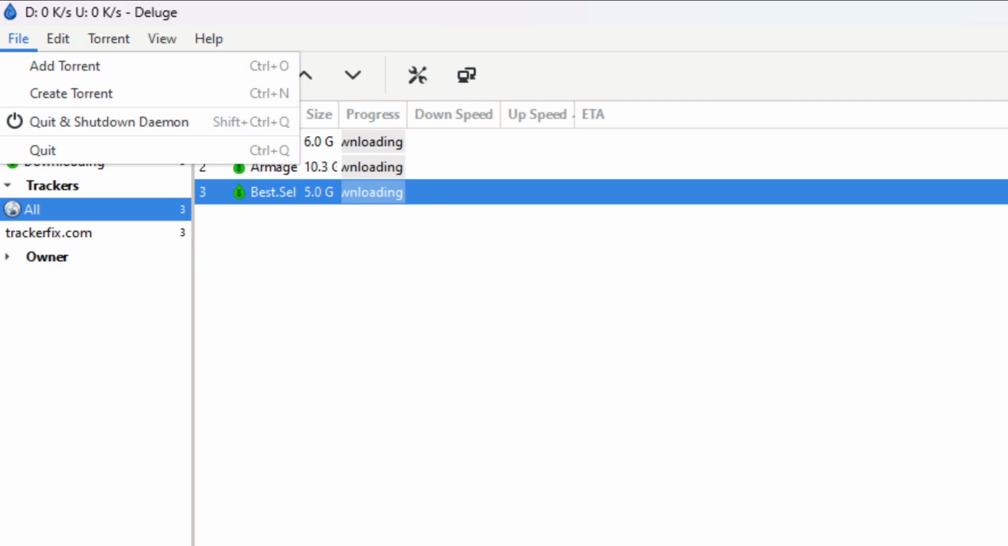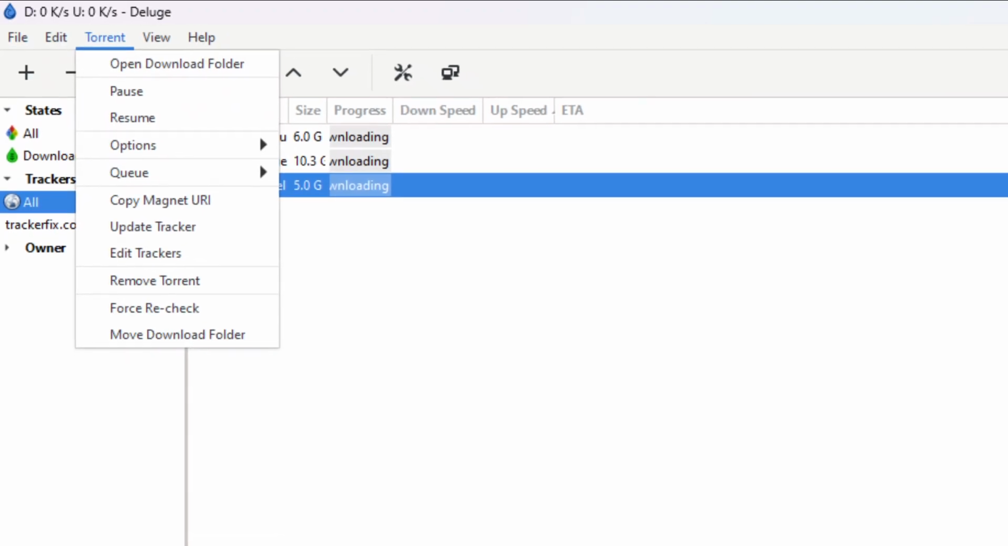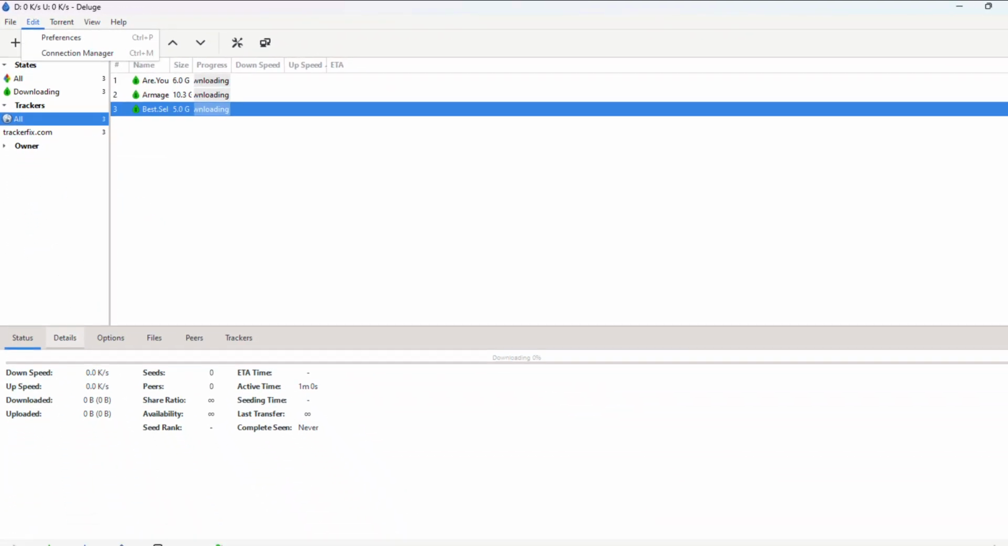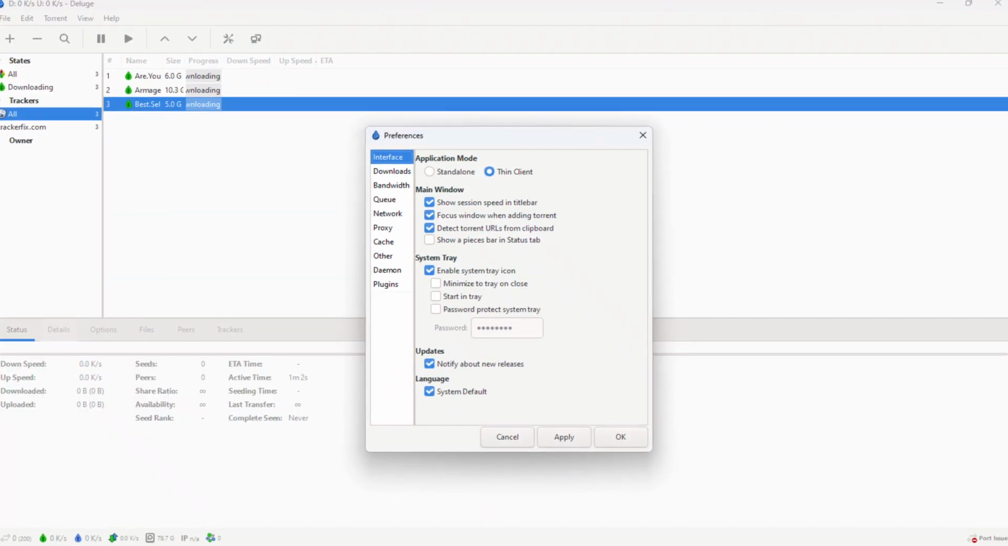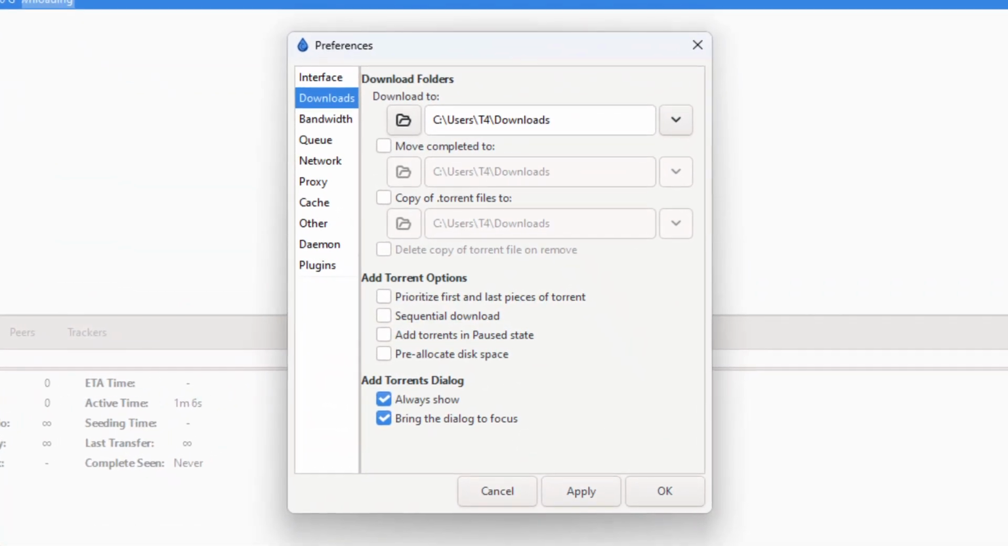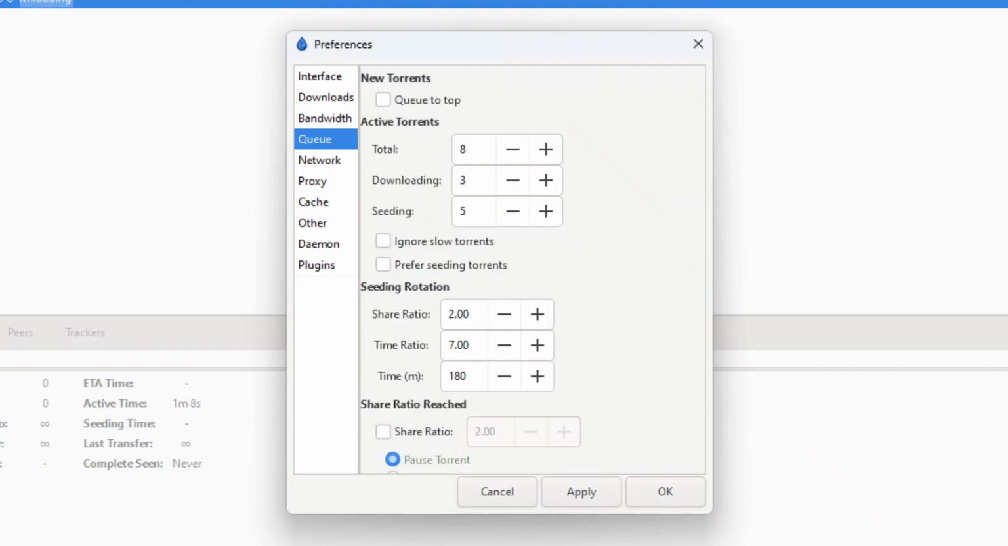Deluge also provides a web interface that customers may use from any device linked to the same network to manage and control their torrents. For those seeking a lightweight, configurable torrent client with cutting-edge capabilities, it's a fantastic choice.